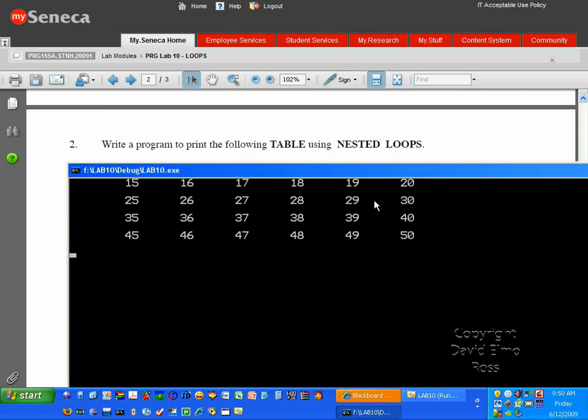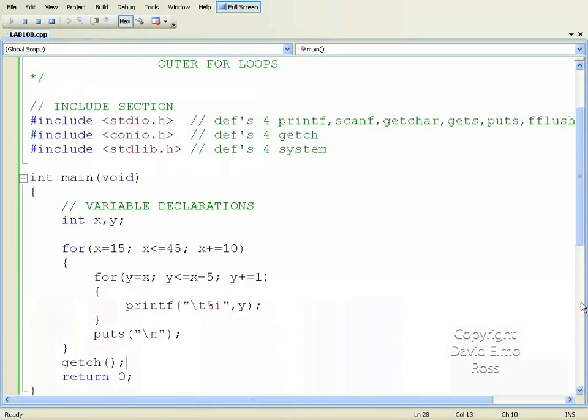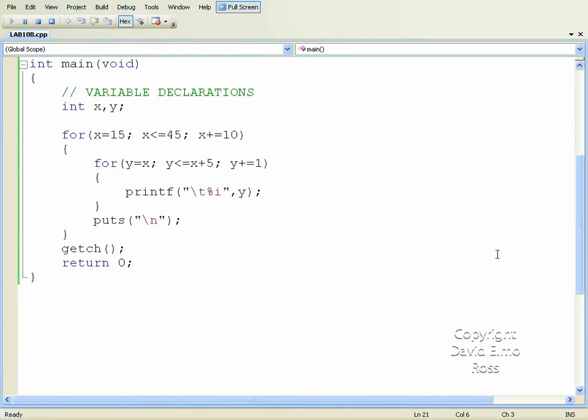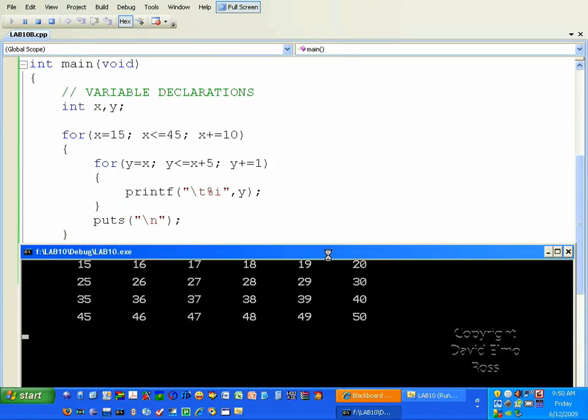Now let's go back and see how this is working again. Let's bring this up full screen. Let's slide this down a little bit here. And let's bring up our output again here and see if this makes some sort of sense. So what it's saying here is x is going to be 15.